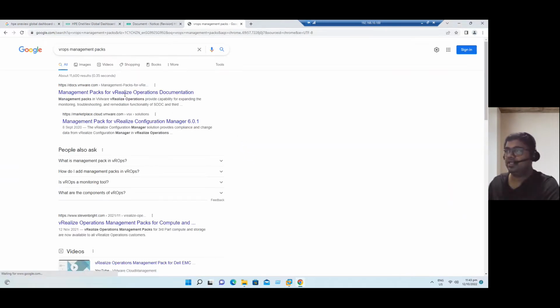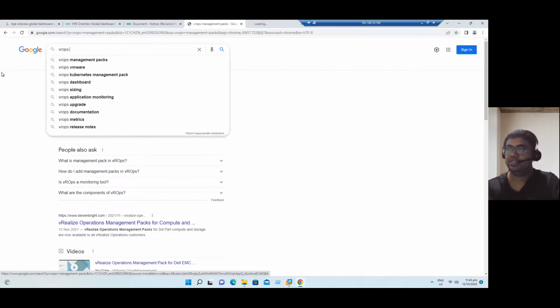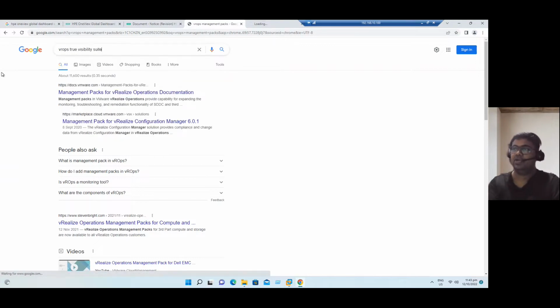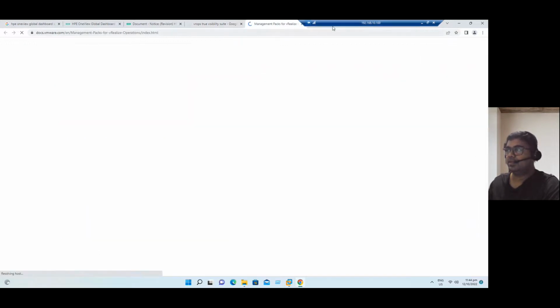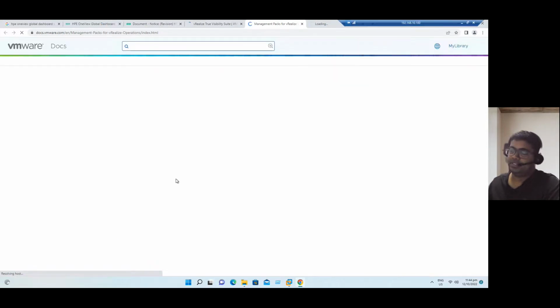When you type vROps management packs, it will directly redirect you to the management packs link. Or else another keyword is vROps true visibility. If you click on the true visibility site, it is also one option to redirect you to the management packs. So any one of these sites will help us to get the information.